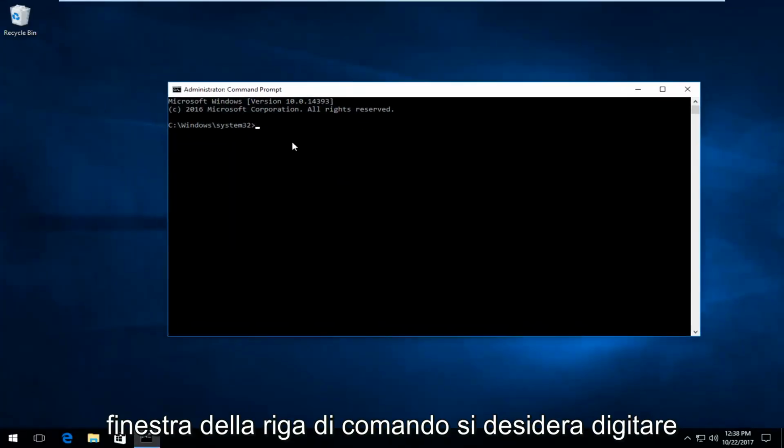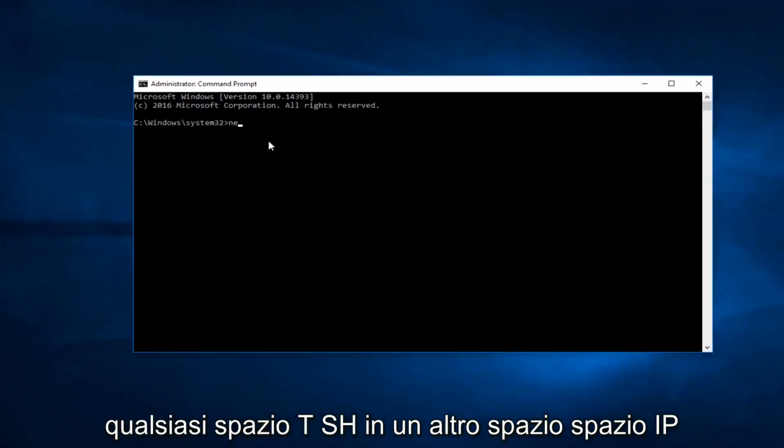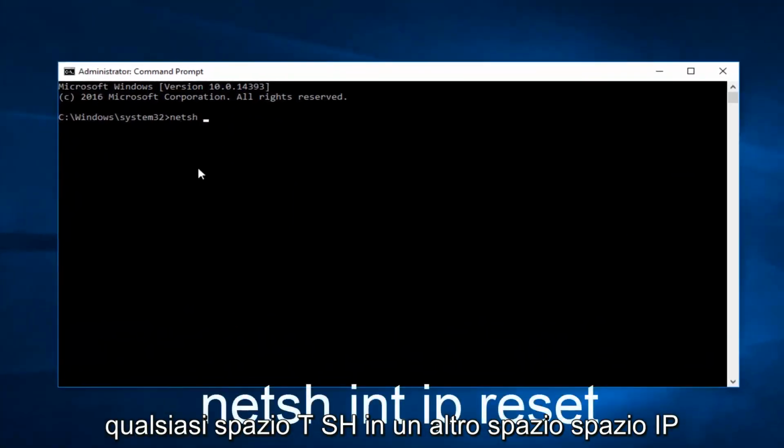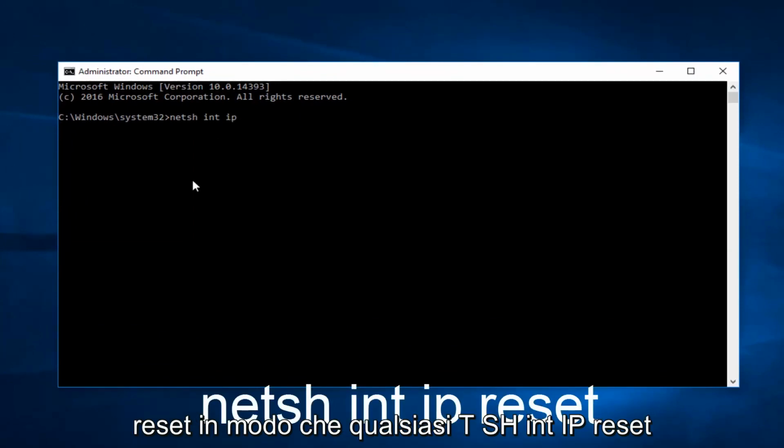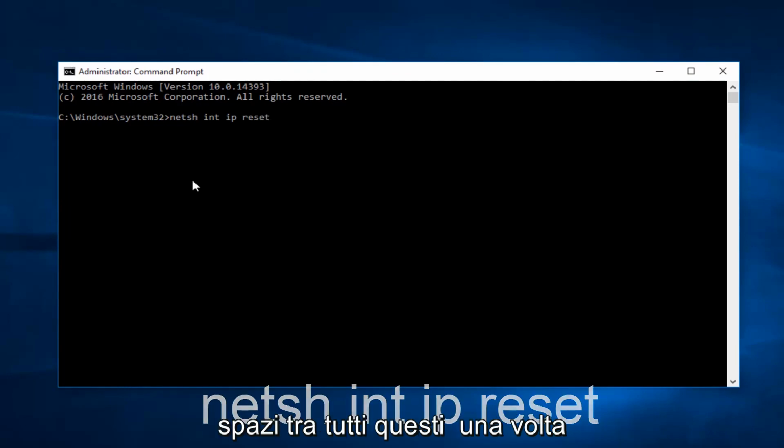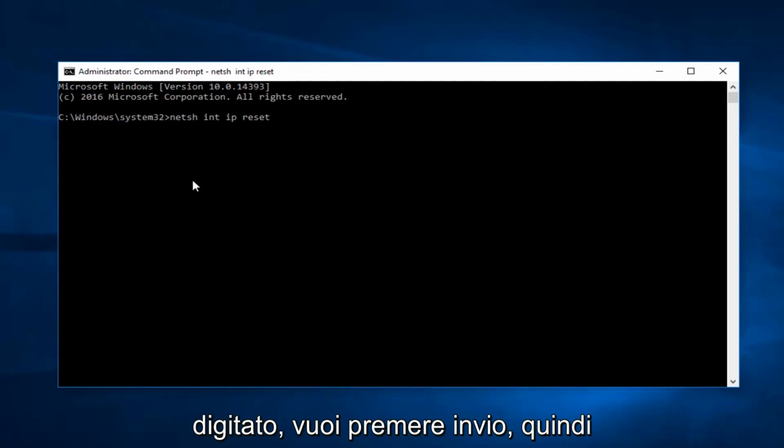Now into this elevated command line window, you want to type in NETSH space INT, another space, IP, space reset. So NETSH, INT, IP, reset, spaces in between all of those. Once you've typed that in, you want to hit enter.